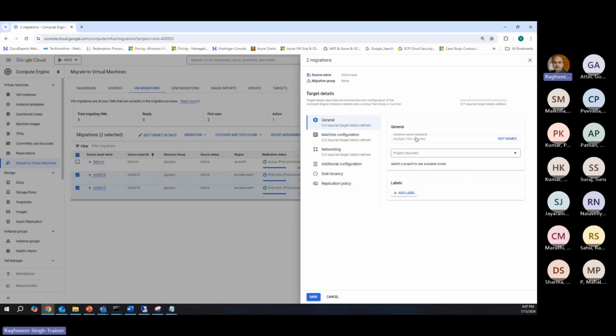Here you will provide the target. So target first starts with, it says multiple VM selected, then the project. First you will select the project. Now here you will see the project that you have already added, authenticated through CLI, gcloud CLI. So since I've authenticated this project, I'll see this project here.